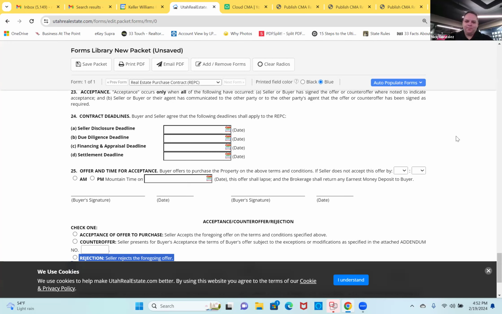So section 24, that's where those dates are for: seller disclosure, due diligence, finance, appraisal, to protect the buyer. The settlement deadline, of course, is just the settlement deadline. That's when we're actually going to sign, or we're going to sign by that date. Section 25 is important because as you're representing sellers, you're going to get bullied.